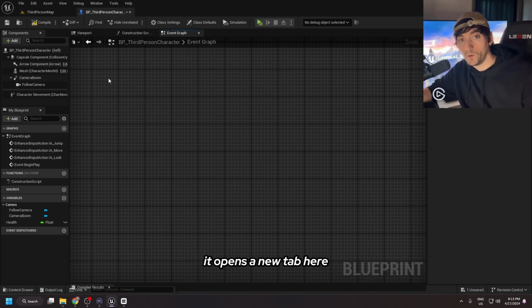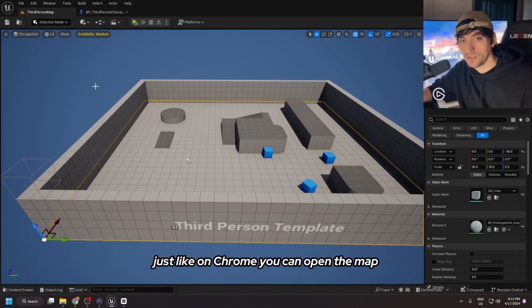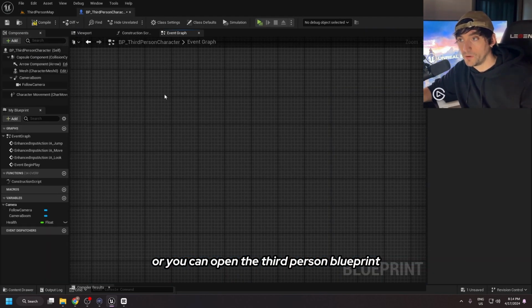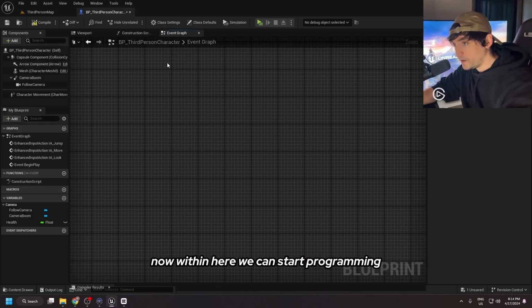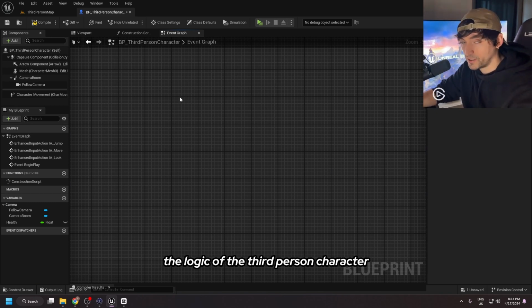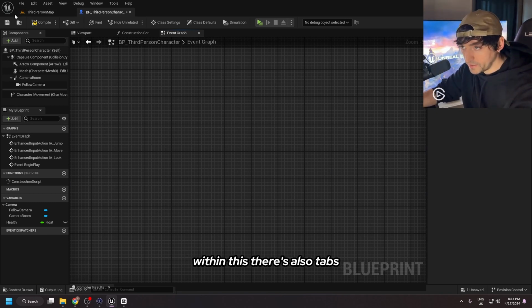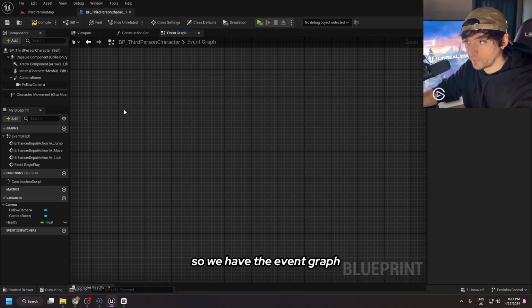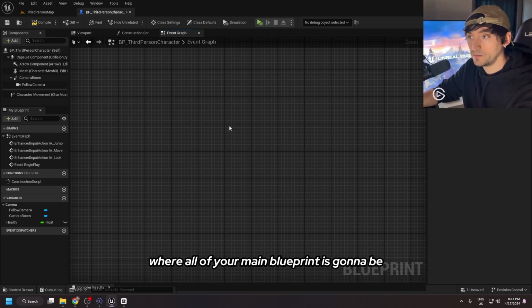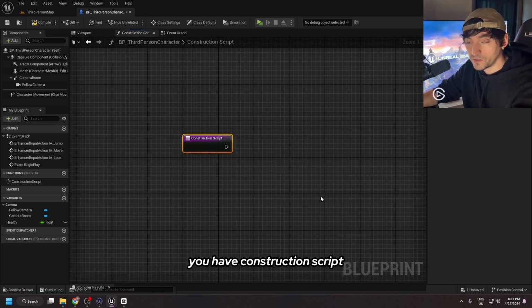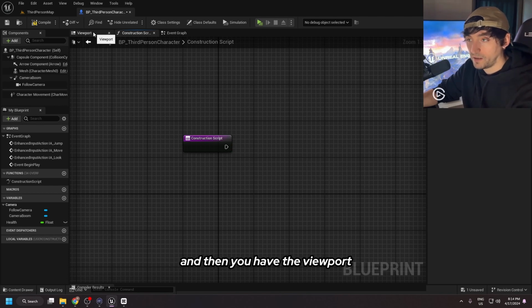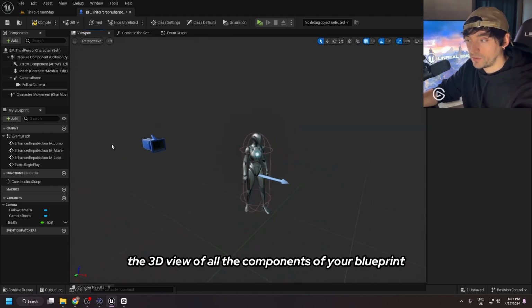When you open a blueprint, it opens a new tab here. So you can switch between tabs just like on Chrome. You can open the map or you can open the third person blueprint. Now within here, we can start programming the logic of the third person character. Within this, there's also tabs. So we have the event graph where all of your main blueprint is going to be. You have construction script. We're not going to look at this right now. And then you have the viewport. This is like the 3D view of all the components of your blueprint.